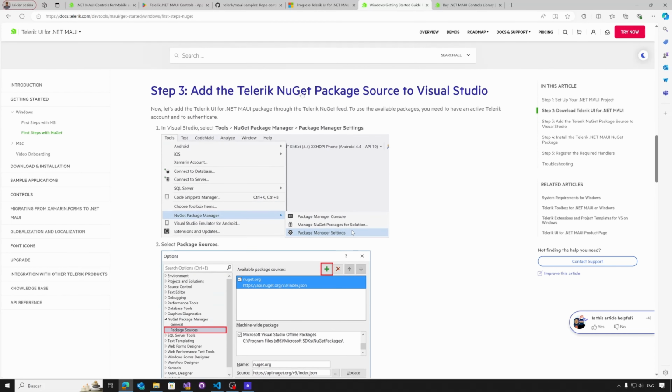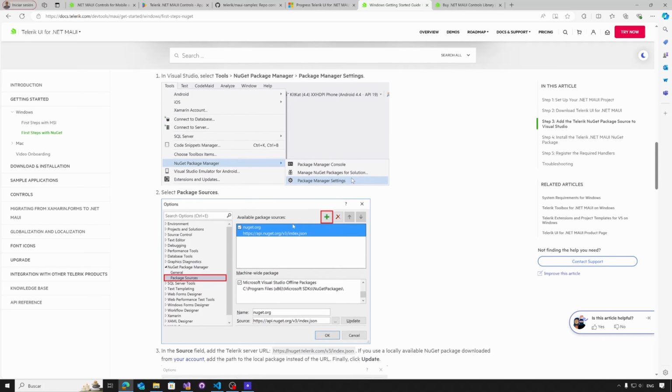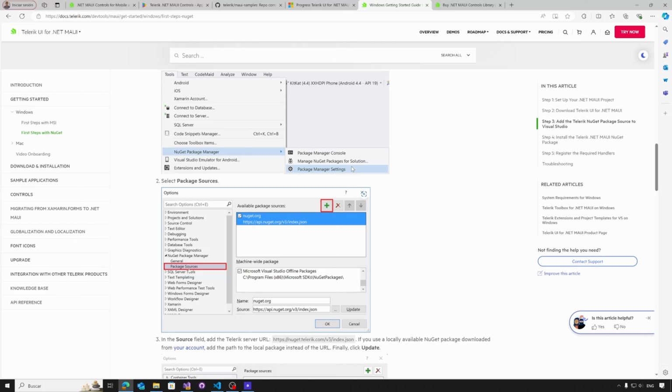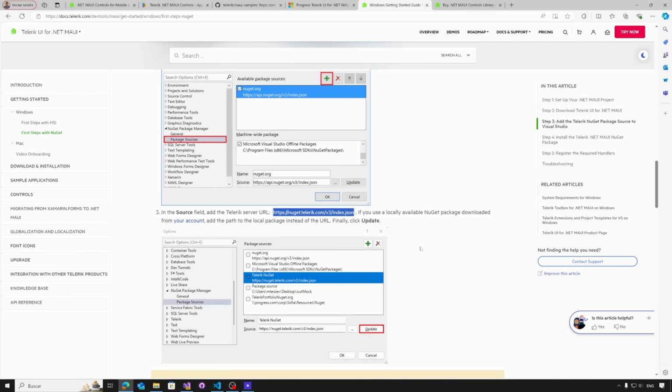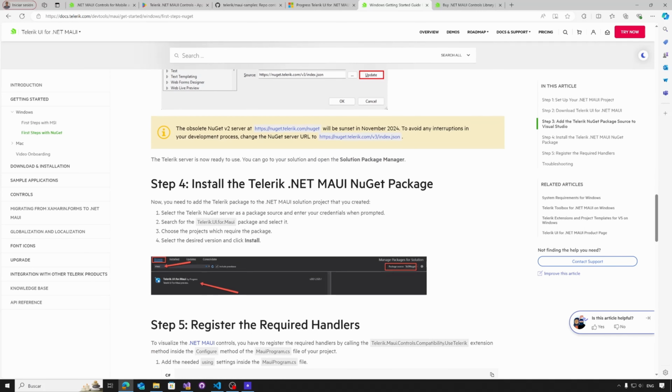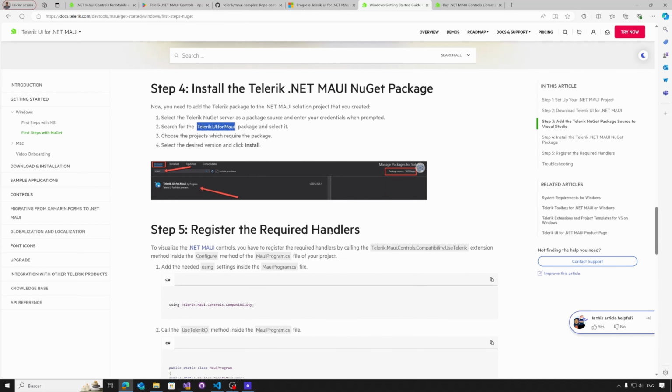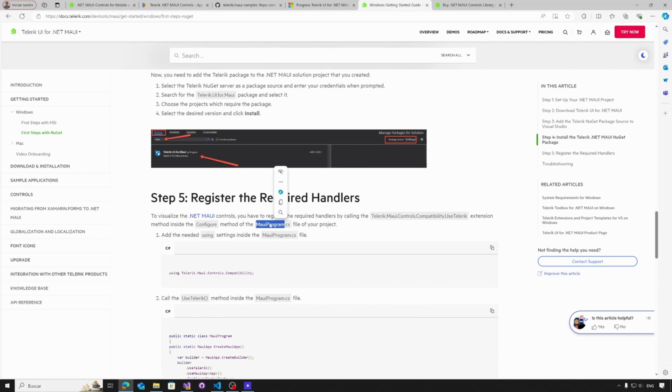We have two ways. First, the MSI, downloading everything, or using the NuGet package. So the thing that we need to do is to go to Visual Studio, NuGet Package Manager, Package Source, and we are going to include the NuGet package source related with Telerik, that is this one, nuget.telerik.com/v3/index.json. And after including it, the next step is, of course, install the Telerik .NET MAUI package. Just search by Telerik UI for MAUI. This is the package ID, and once we find it, just press the install button.